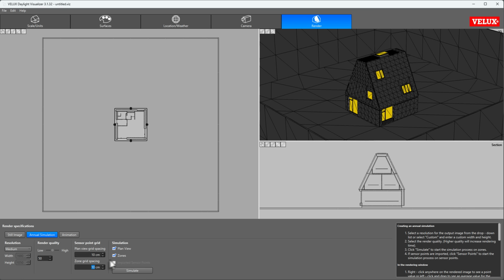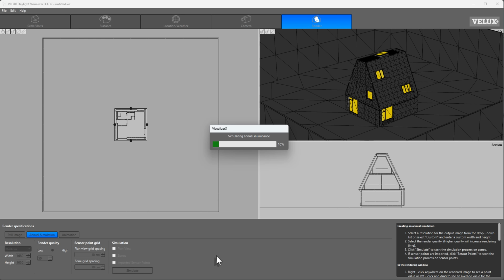Finally, we can select whether we want to render the plan view and/or zones in the model. For the purpose of this tutorial, we will of course simulate both, but note that simulating only zones can be a good way to save rendering time. When we press Simulate, a progress bar will appear to inform on the simulation progress.